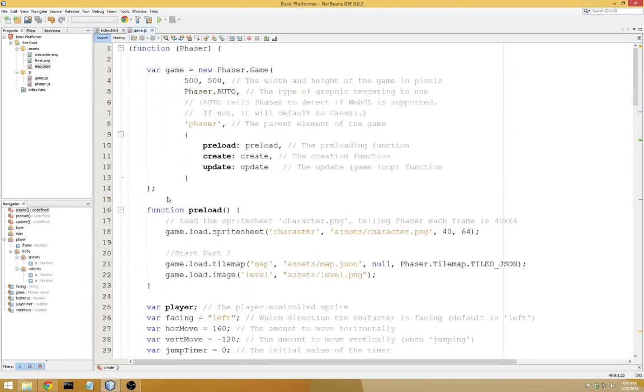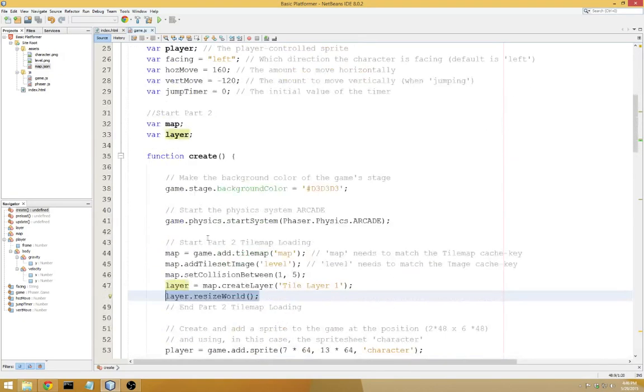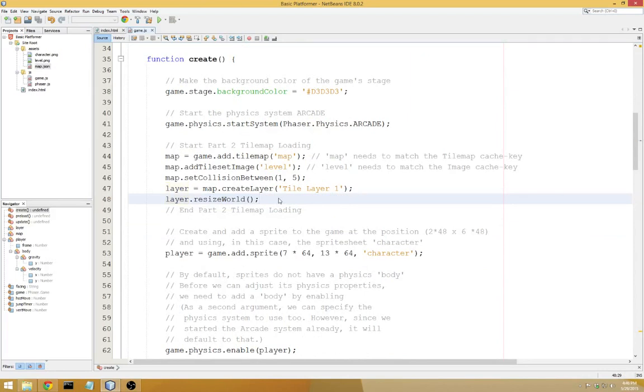We started where our whole world was 500 pixels by 500 pixels. Now we're telling the layer, we're giving it permission basically to say, okay, resize this entire game world to match your size. However big you are, make the world that size now.